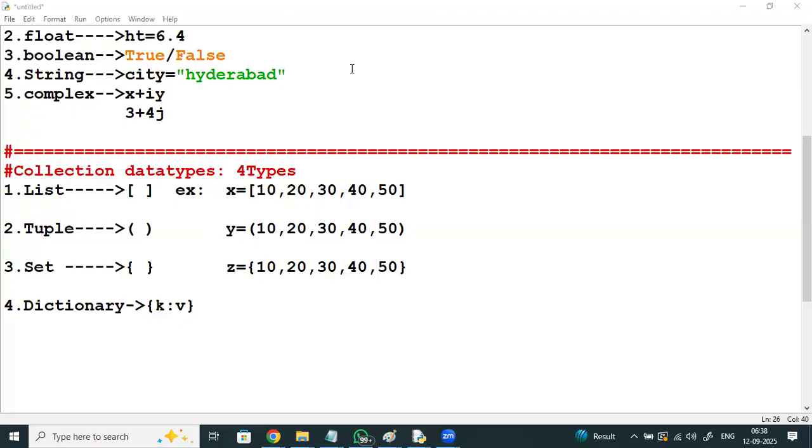Yes, Akhilesh, a dictionary is similar to a map, key value type. Dictionary is like a key value notation. For example, W equal to name Ajay, age 25. This is key, this is value.